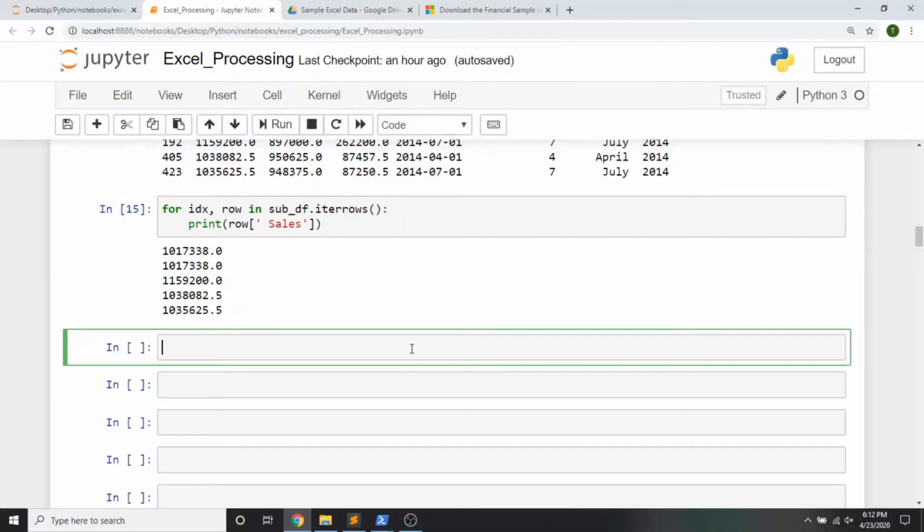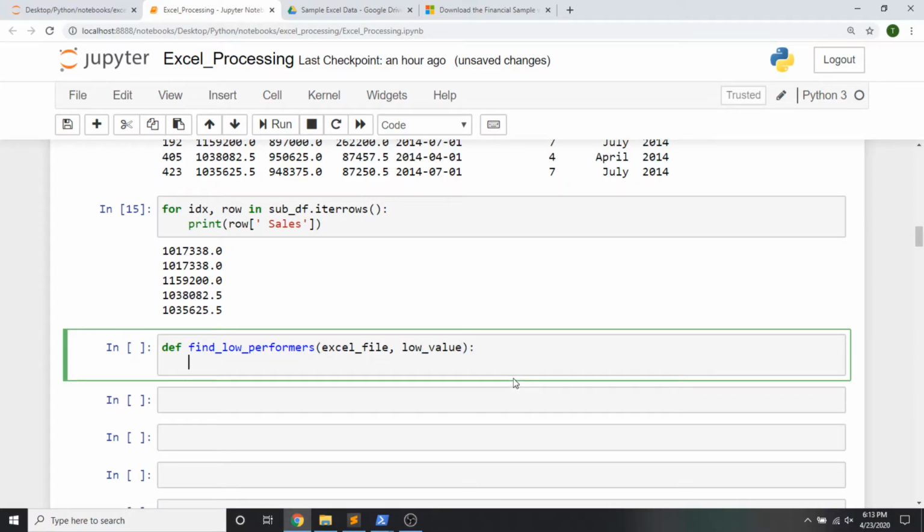Getting straight into it, I'm going to define a function called findLowPerformers. And we said this is going to take two inputs. One is the Excel file name, the other is the low comparison value. Our first step again was to read the Excel spreadsheet into a data frame. So I'm going to set the variable df equal to pandas.read_excel and the Excel file.